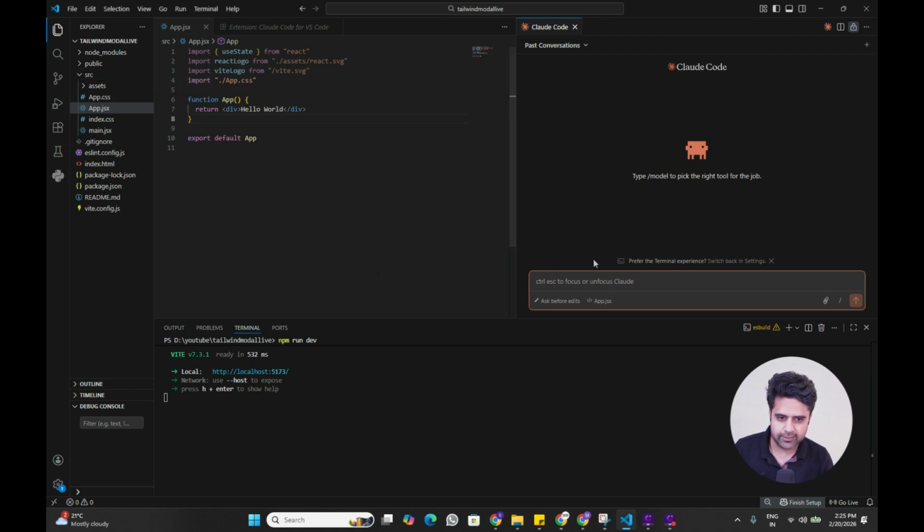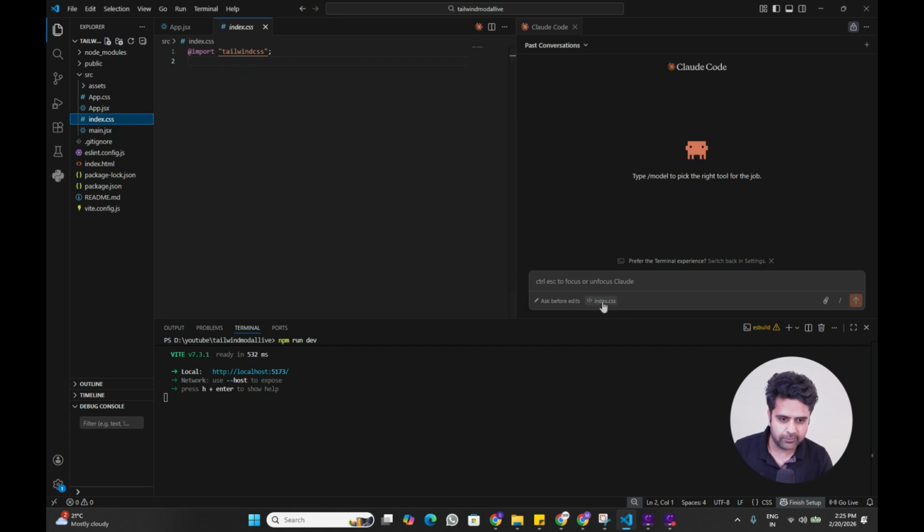So here, the interesting thing is that Claude will be able to read your entire code. So here you can see I'm in app.jsx, and as I change the directories here, Claude is automatically changing the file here. So I don't have to say that I want to make a change in app.jsx, because when I select app.jsx, it's by default making changes in app.jsx.